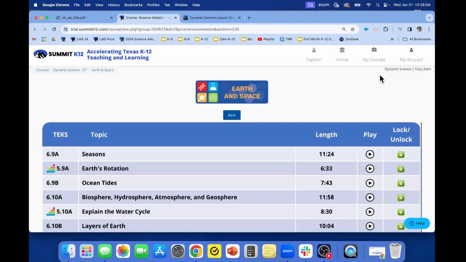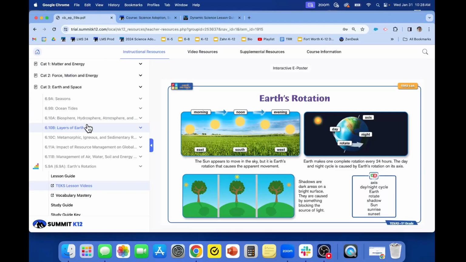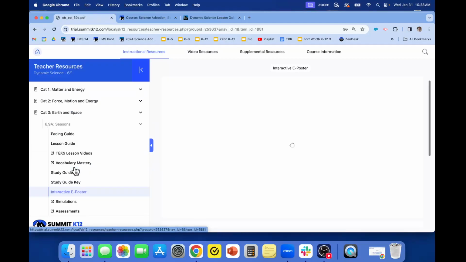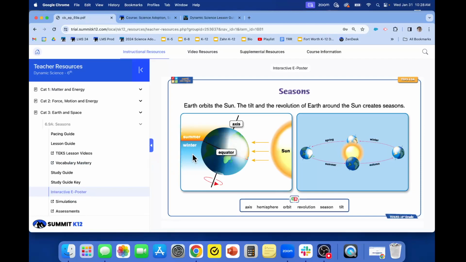and circle back around after they watch that video to show them and assess that they understand the difference between rotation and revolution so that they can master Seasons 6.9a. Recall that throughout our system, that scaffolding occurs everywhere. It's always just a click away. You don't have to open something else in another document. You don't have to search for it.